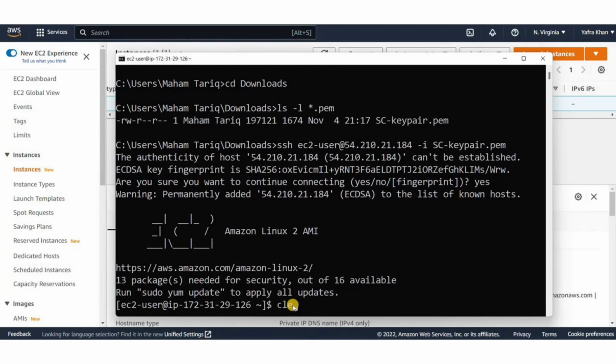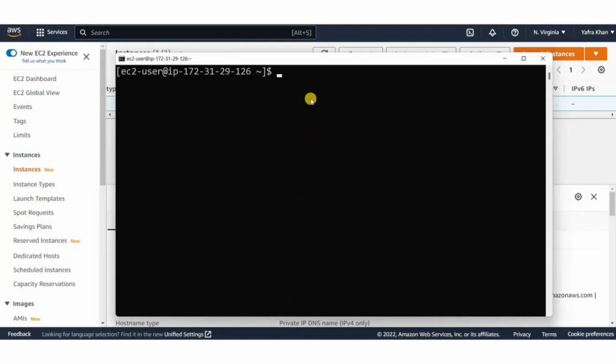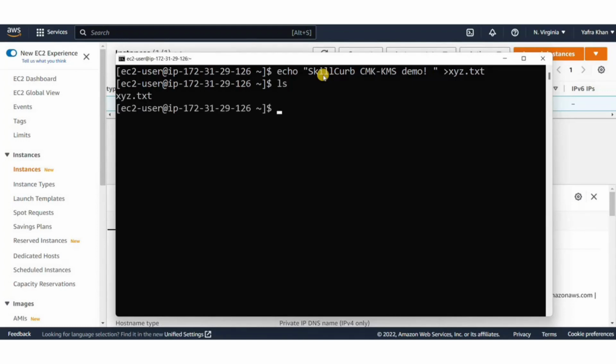So the first thing I'm going to do here is create the plain text file that we're going to encrypt. It's just going to create a simple text file with the text "skill curve CMK KMS demo." If we open the text file, we can see the contents of the file. For that, I'll just run the ls command and then the cat command on the file name. Here we can see the text of the file. It's the plain text file, but we're going to encrypt it.